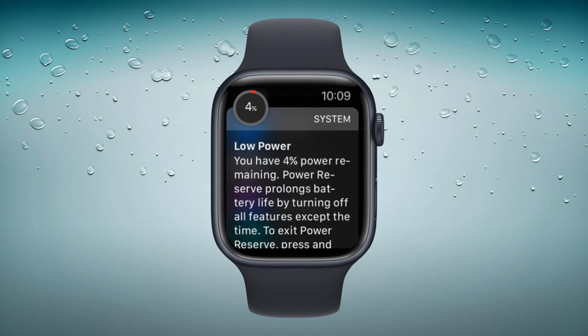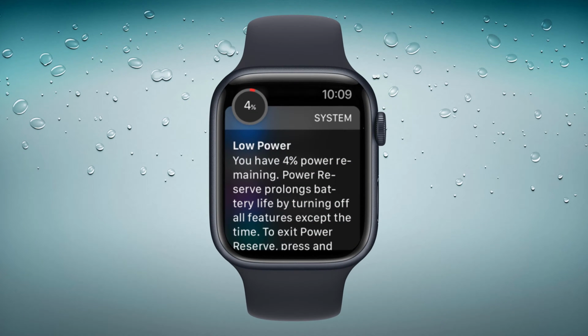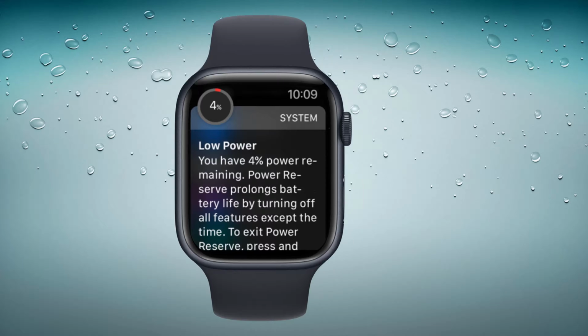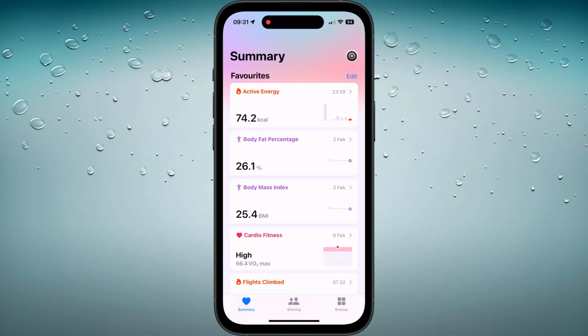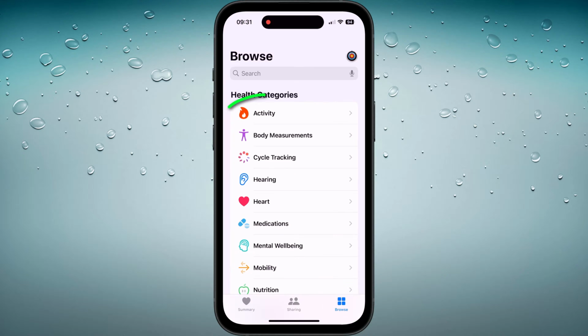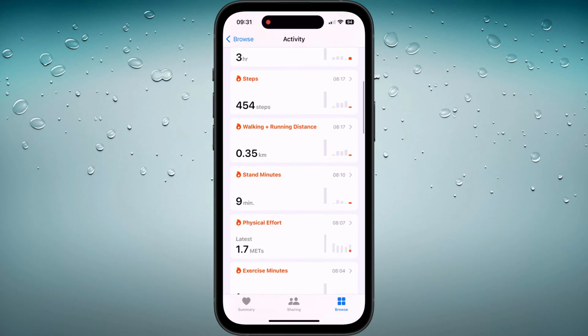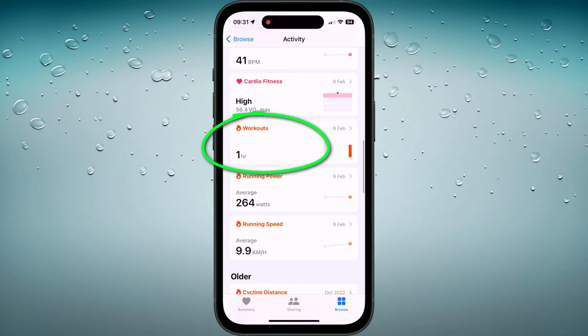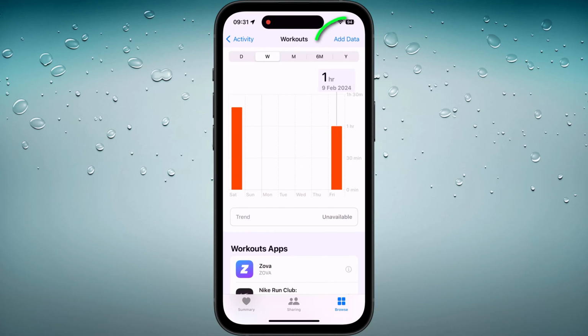If for any reason your Apple Watch failed to record your workout, don't worry, because you can manually add workouts using the Health app on your iPhone. Choose Browse in the bottom menu and tap on Activity. Scroll down, find Workouts in the list and tap on it. Now tap on Add Data in the top right corner.